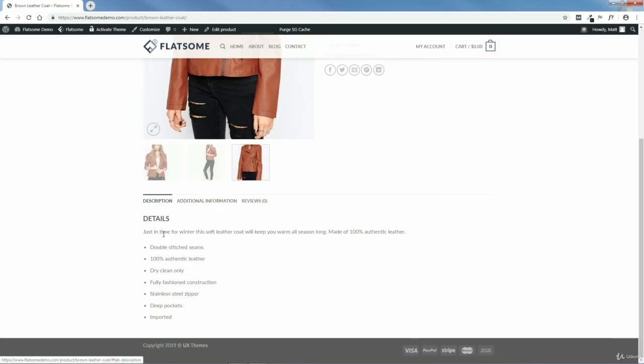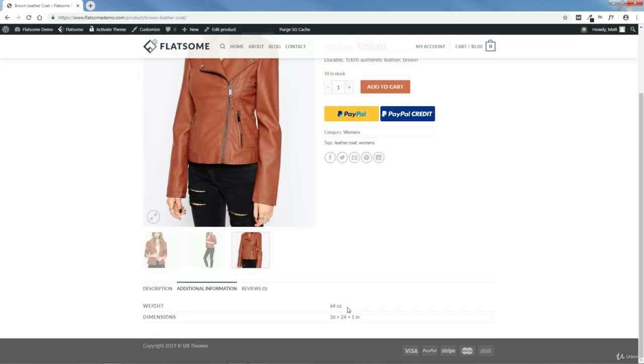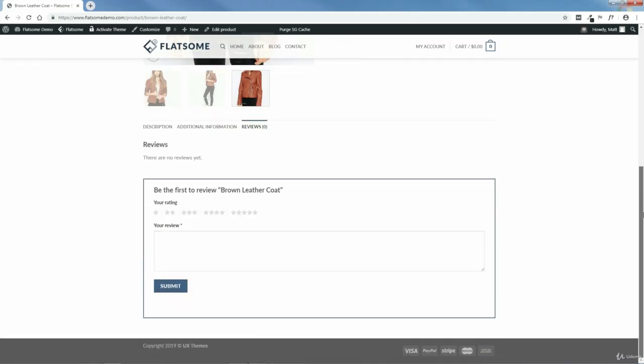Down here we have our description that we put in. See, we have details, our bullet list, additional information. This is our shipping information that we put in when we set up this product, and reviews. So let's say the customer wants to leave a review. They can do that, and then they would type it in here.